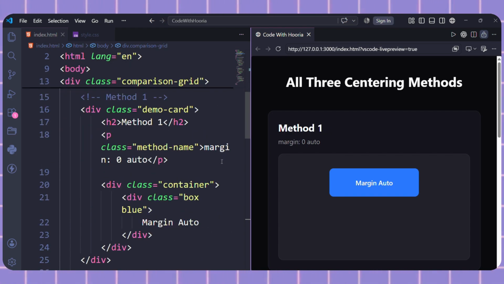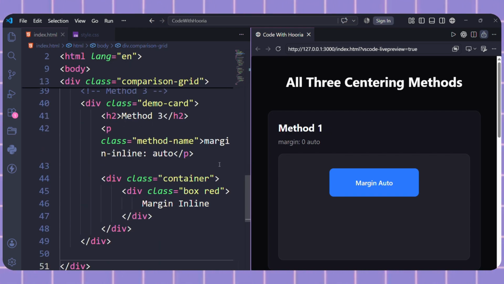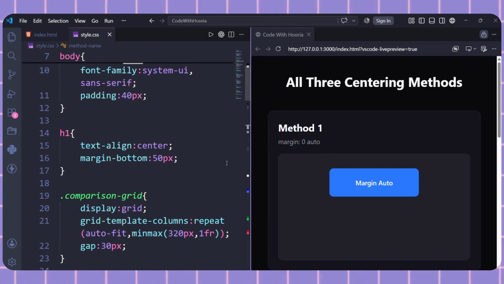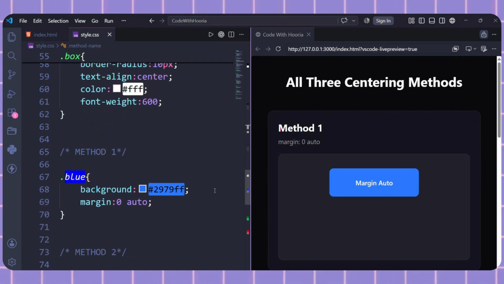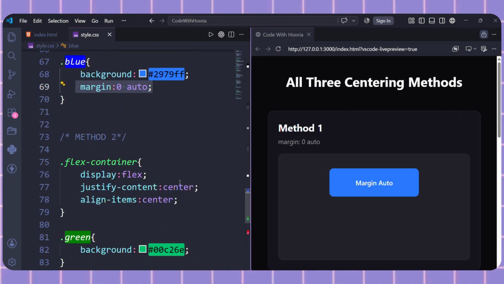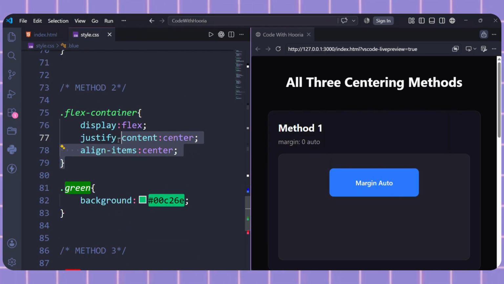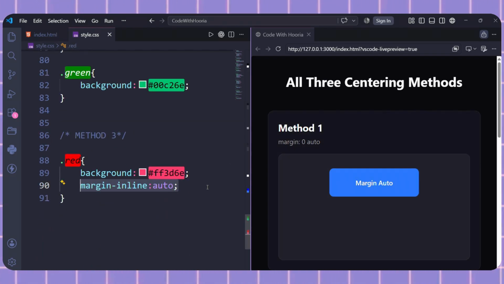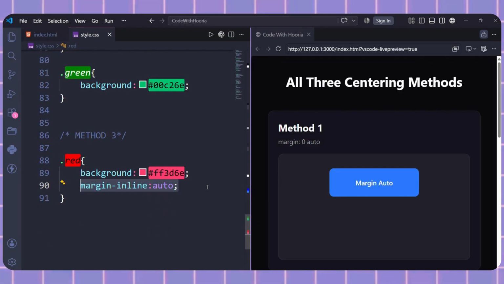Alright, let's put all three side by side so you can see the difference. Blue box with margin auto 0, green box with flexbox centering, red box with margin-inline: auto. They all look the same, right? Centered, but the code is different. Method 1, margin 0 auto, old school, works but only horizontally, only on block elements with a width. Method 2, flexbox, works both directions but you're changing the parent's layout, not just centering one element. Method 3, margin-inline: auto, clean, semantic, works exactly like margin 0 auto but with a name that makes sense.